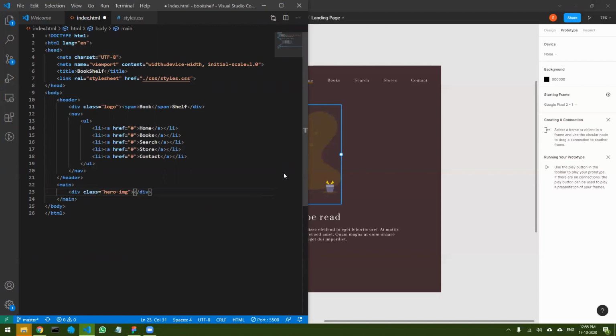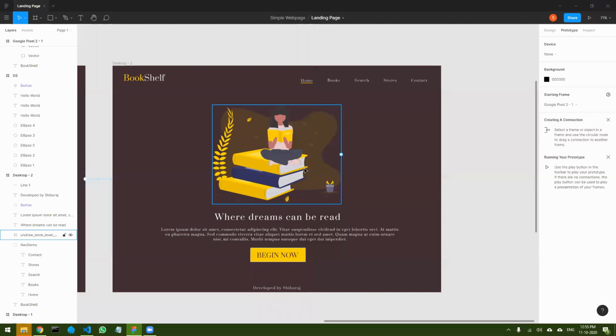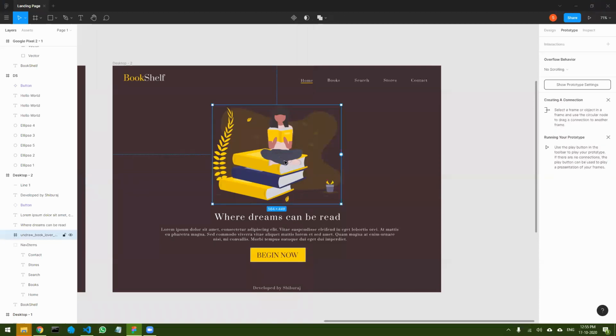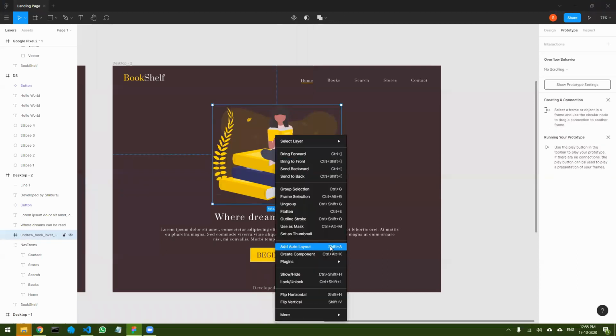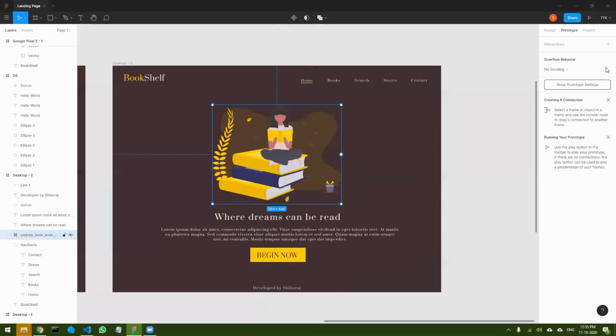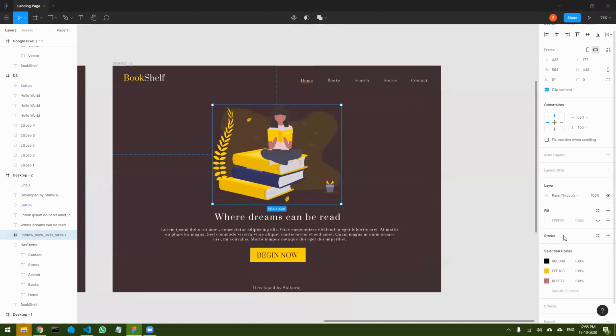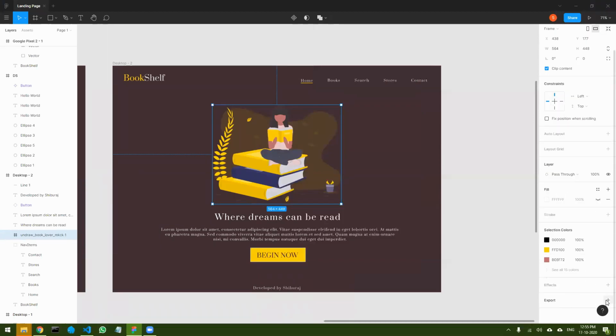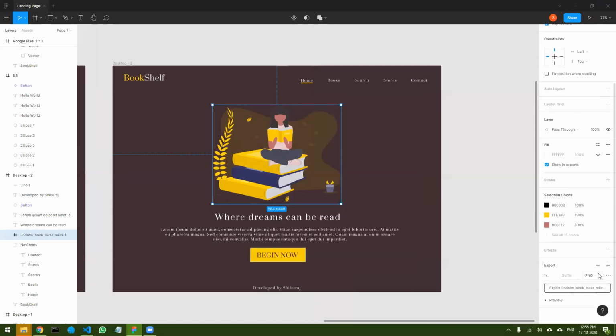Okay, so let's call it hero image, and let's add an image tag, which now obviously this graphic I am not having right now. So let's export this. Let's right click, sorry, just select it, go to design and come down. You will see this export option. Select export and select SVG as the format. That is the best format because this is an illustration, not an image.